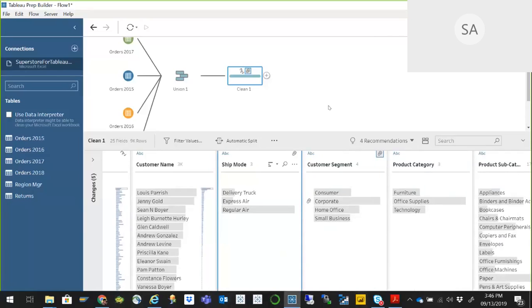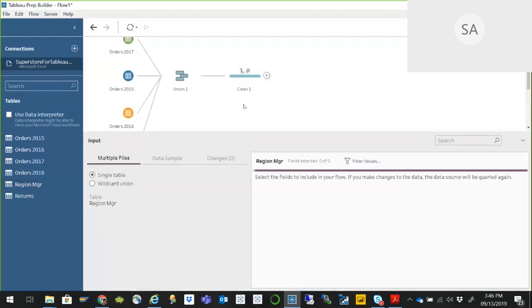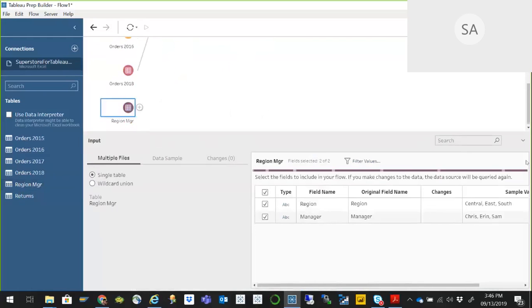So let's move ahead. I have this file now, and what I would do is probably add another file here, which says, okay, I want to add the regional manager file. So let me again move this over.